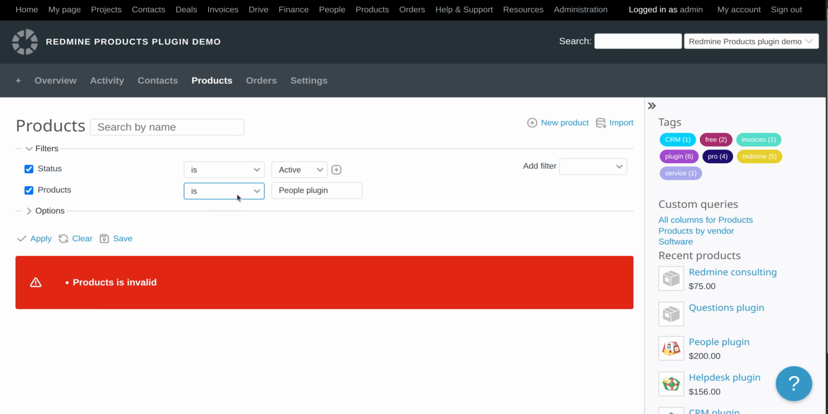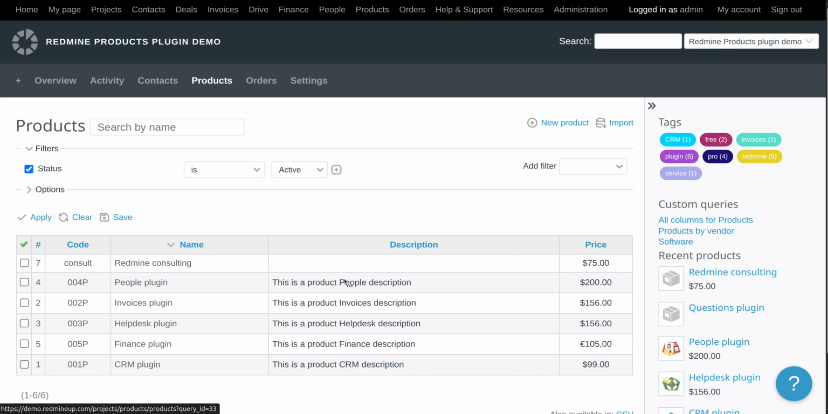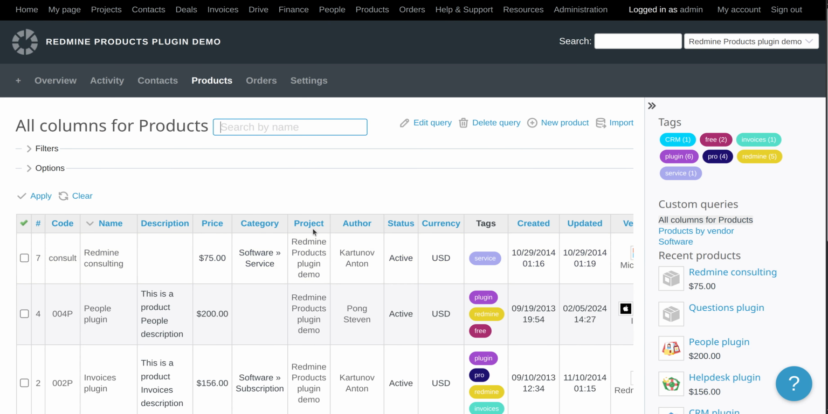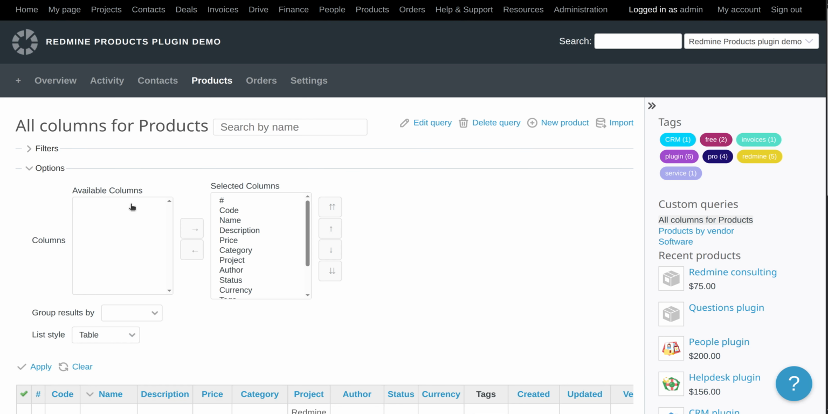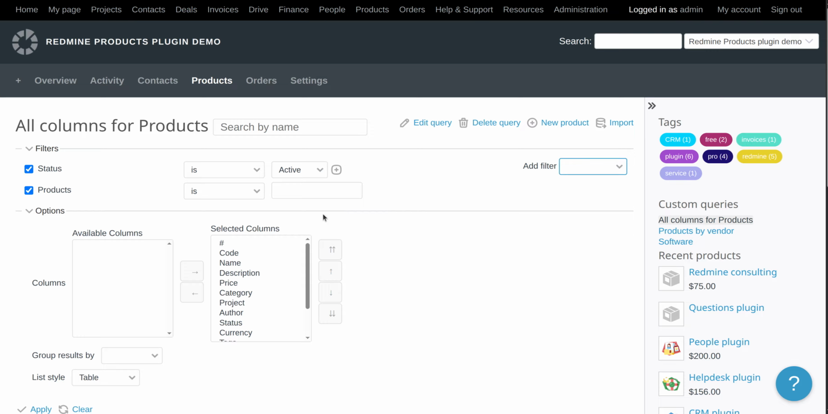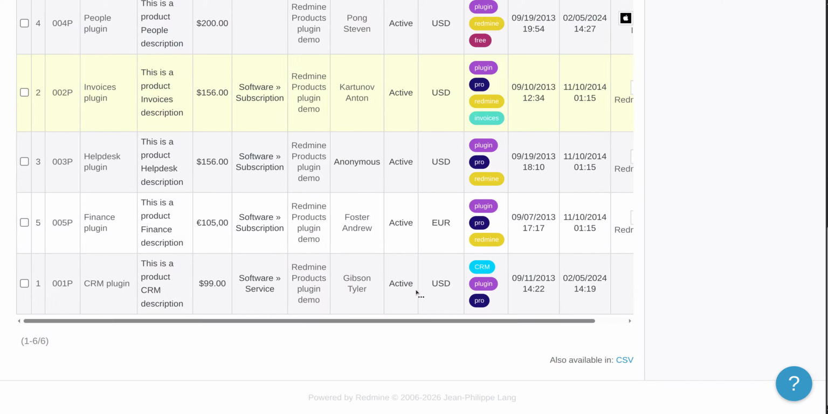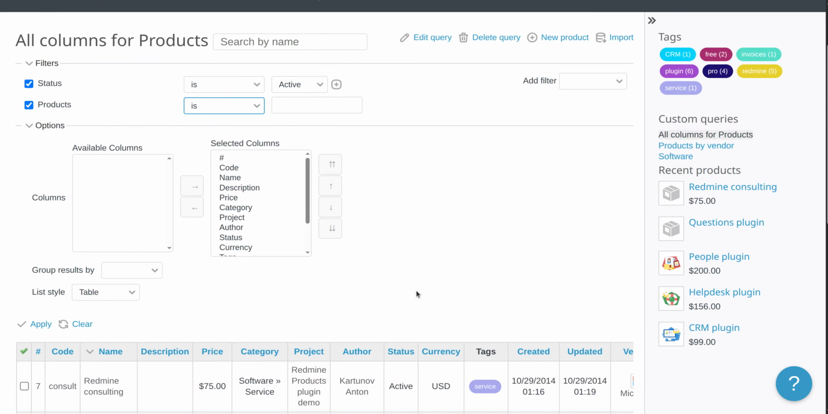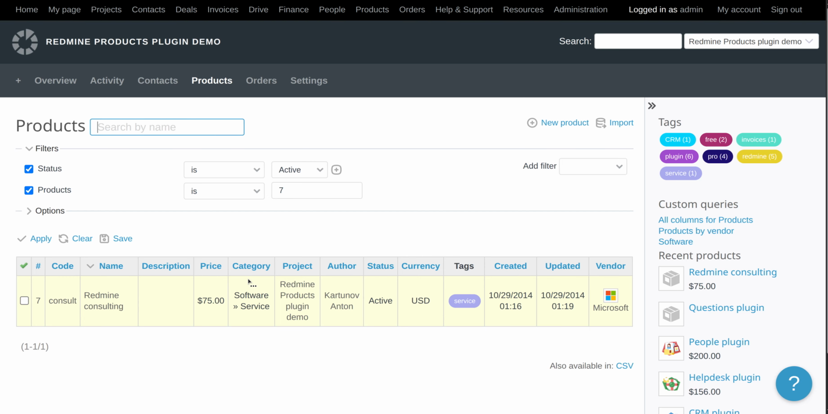So it is saying that nothing is appearing. Hmm, let's see why this is. We're going to investigate this problem. Okay, so we pick again the products. Maybe this is about the number here. So if we say number 7 and we click on apply, yeah, sorry about the confusion.